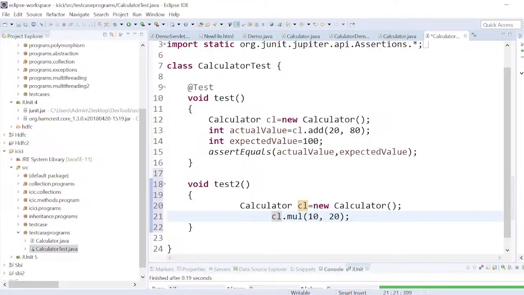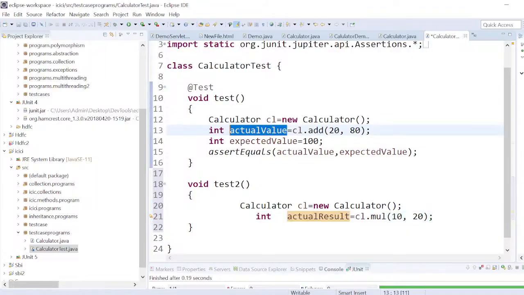This input I am storing in actual result, and the data type of this is the result value. This is the variable name. Variable name can be anything. Actual value I already used, so we need to give another name, right? That is the reason I am giving this name, actual result.